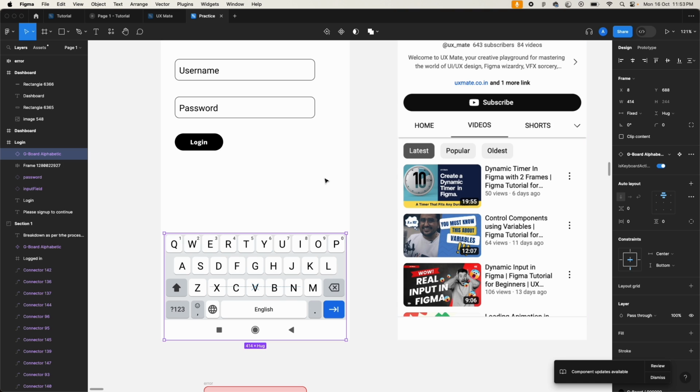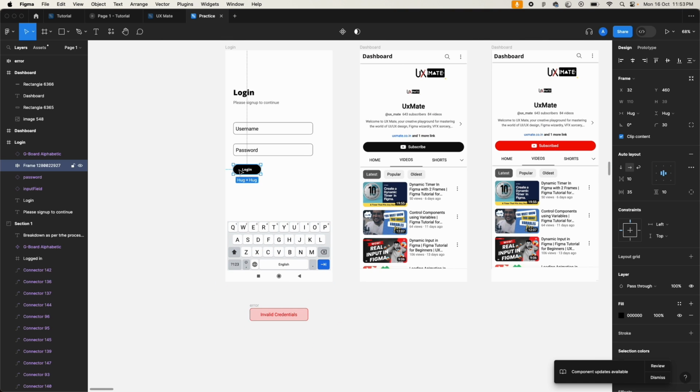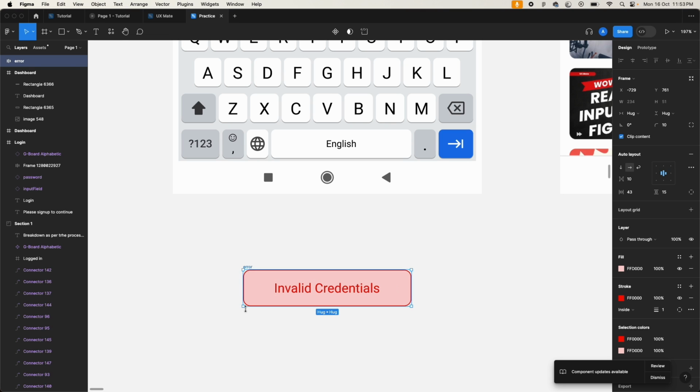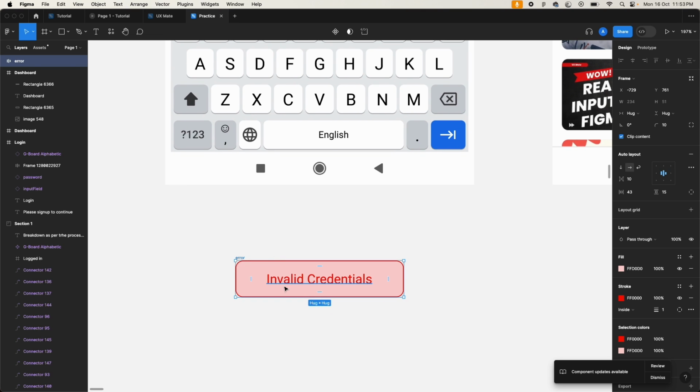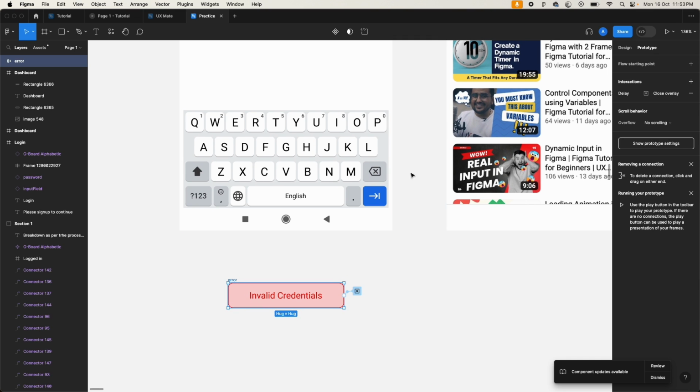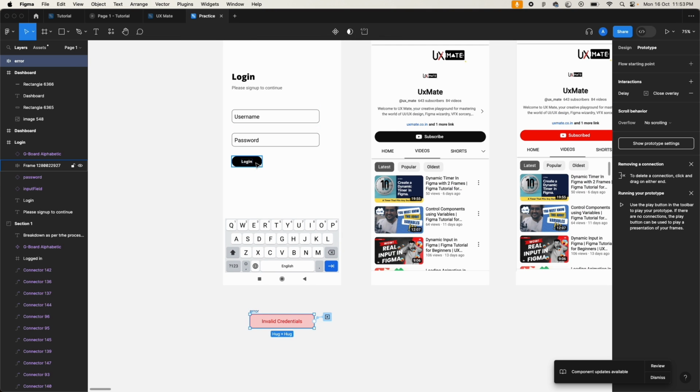Apart from that, we only have this login button, nothing fancy. It is a very simple login button, just a simple frame with an auto layout in it. Then I have created an error message here, which is again a simple auto layout frame with our error message, a reddish shade and a border. What I have done here is create an after delay interaction on the error message, because we would be triggering the error message on click of login if credentials are incorrect or invalid.